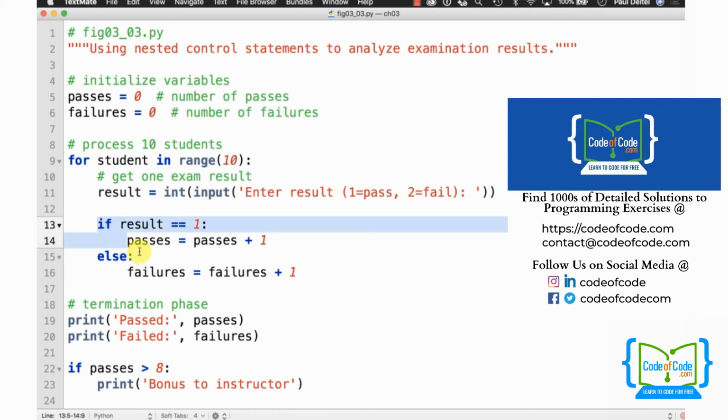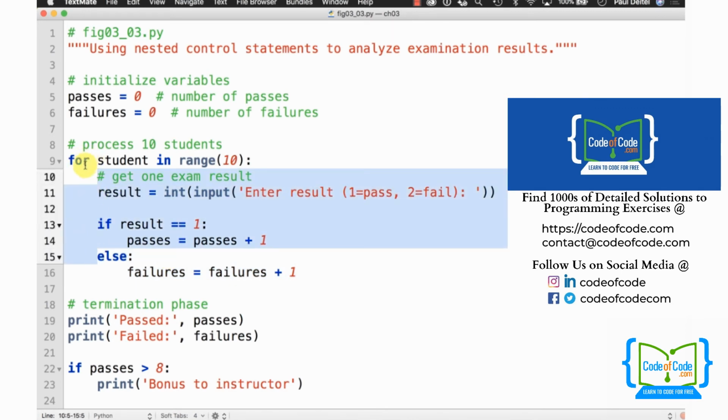Now, this is a nested control statement because it's indented inside the suite of the for statement. So this code executes only while the for is executing, and then once the for loop terminates, we move on to the termination phase. And in that termination phase, you may recall we had basically 1 for 1, just like in the processing phase. This all matches up pretty much one for one with what we described in our pseudocode.